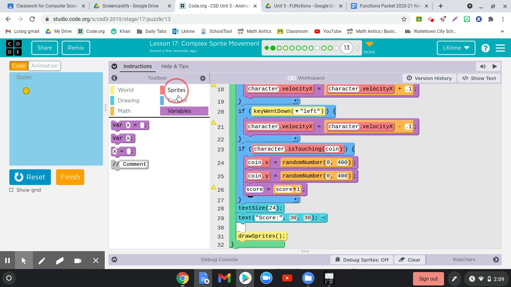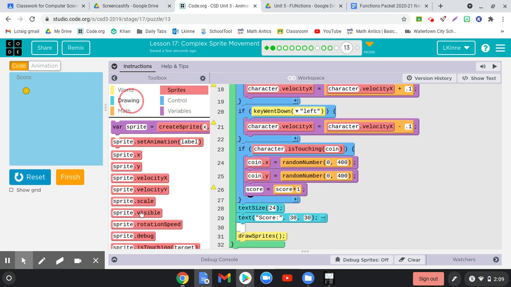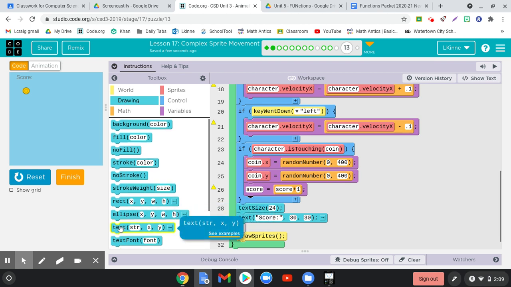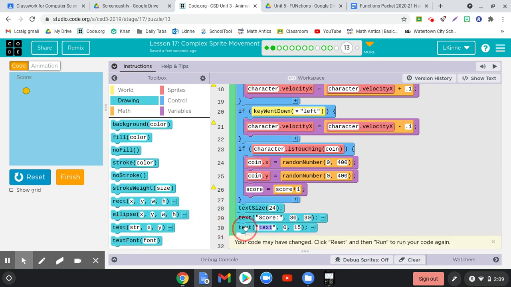Now this is a little bit different. When we grab the text again, we don't want it in quotes. We just want the score, the actual score itself to show up. So look at the difference there. My score in quotes is the word I want on there. If you'd rather have it say something else like points or coins collected, fine. The score is going to be the actual score.